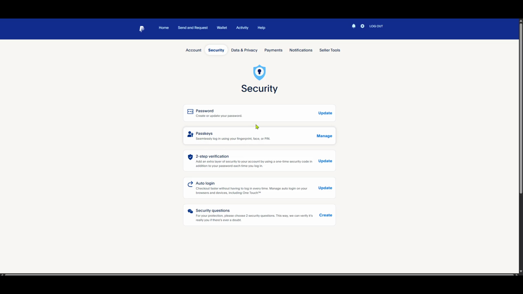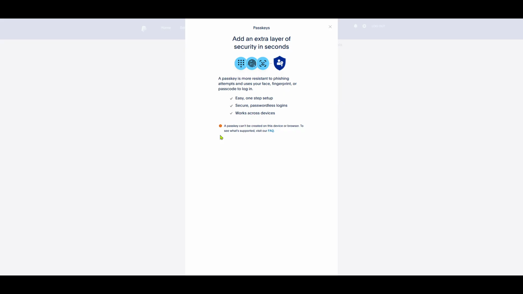In this security section, locate the option labeled Passkeys. Clicking on this will open up the specific interface where you can set up your passkey. PayPal's interface for passkeys is designed to be user-friendly, guiding you through the setup process effortlessly. To create a passkey, carefully follow the instructions provided on your screen.